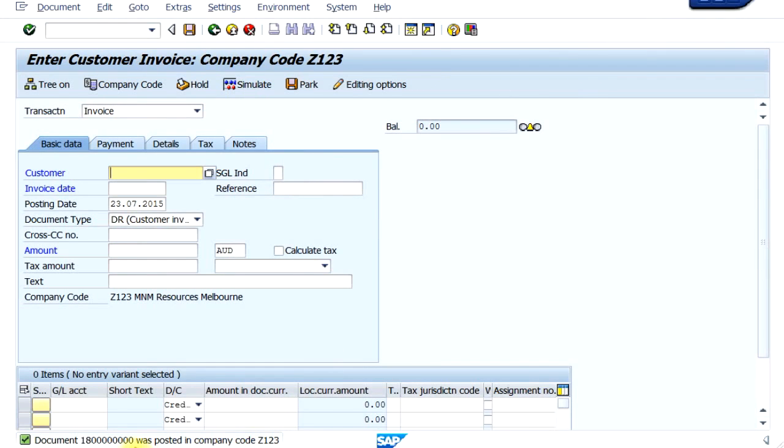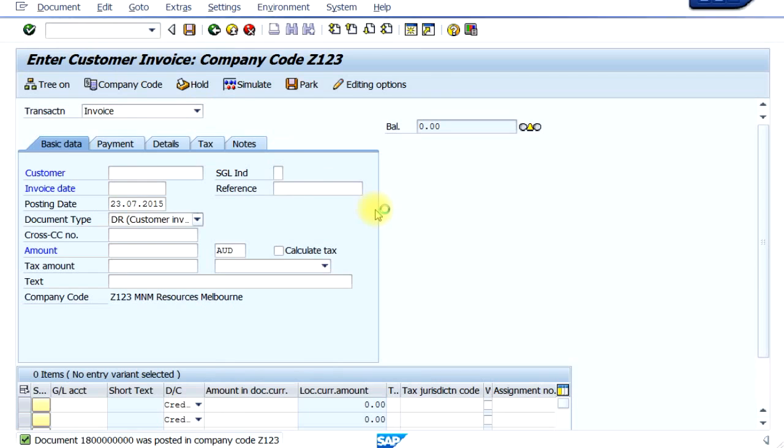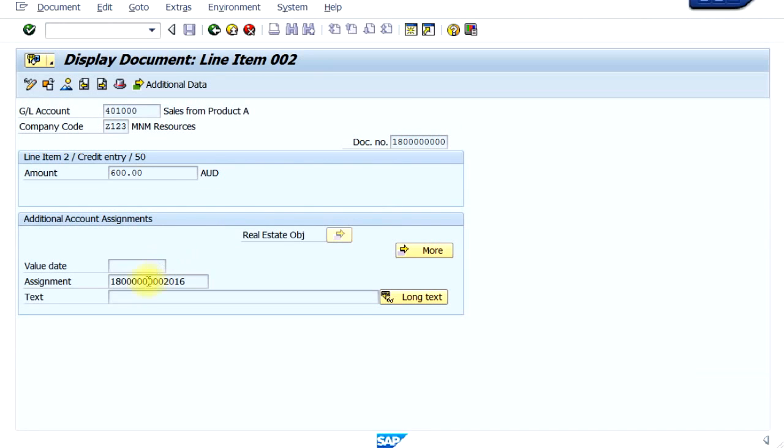And you're getting a message saying the document was posted in company code Z123. Now you can click on document and display. You can see the document has been posted. Now to see the detailed information of this, you can always click over here, any of the line items. And you can see this assignment field has been populated.